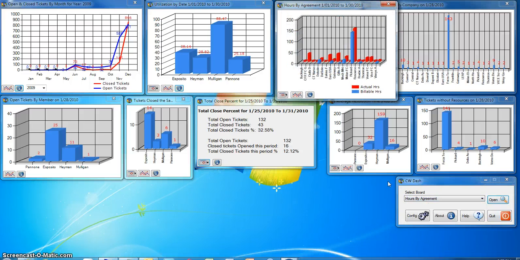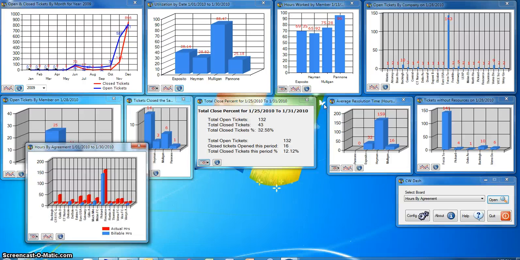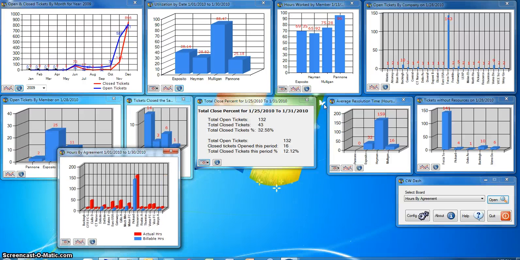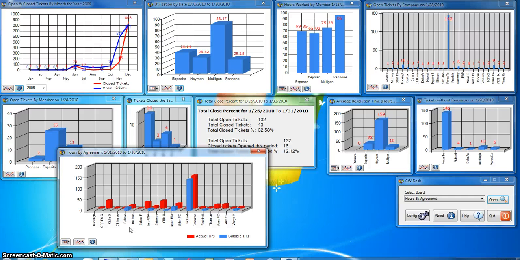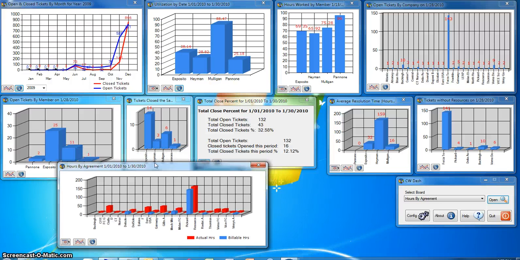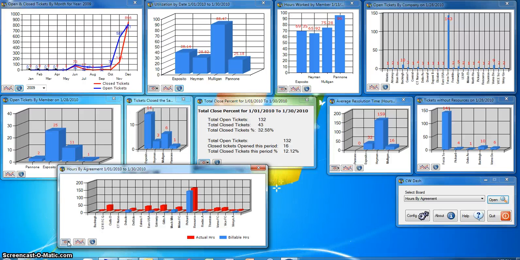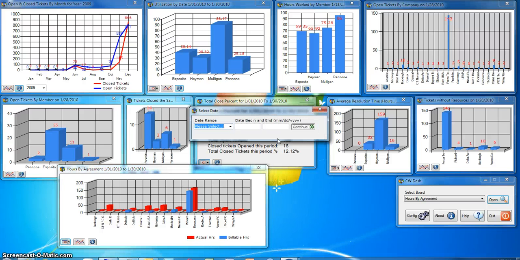Hours by agreement, one of our newer boards, shows all of the hours that were used by agreement. So we have each agreement, and remember we abbreviated them. So red is the actual and blue is the billable. Now since some clients can have more than one agreement, you can see all the agreements that are there. And of course, as always, you could change the time date if you'd like.